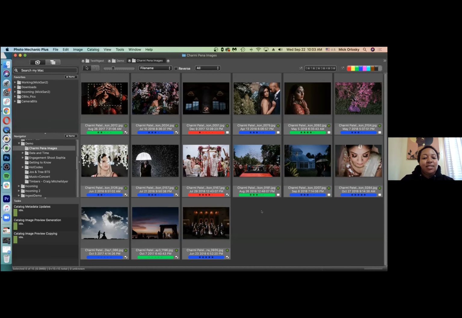Yes. Excellent. So Photomechanic, what is Photomechanic? Well, it's many different things. A lot of people use it for different things. It's a photo browser, photo viewer. It's a metadata tool. It's a photo management tool. It's a workflow tool. It's kind of hard to pin down. It does so many different things in terms of managing your digital media files.